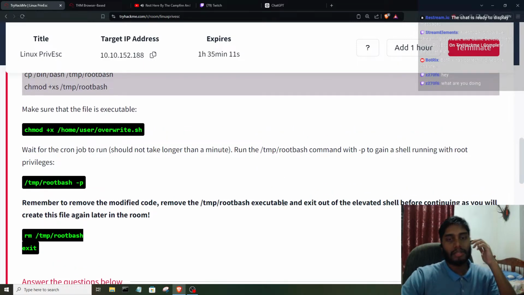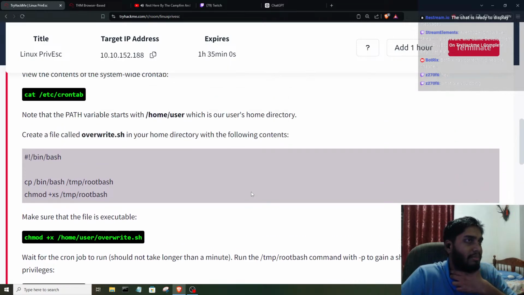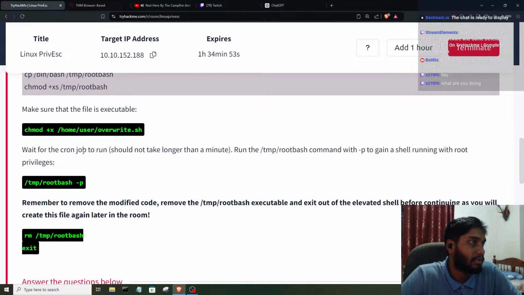I am doing basic Linux privilege escalation, and I have no idea what I'm doing half of the time, but I guess getting practice is useful. You know, I guess at some point I'm gonna start understanding what I'm doing. But yeah, we already gave it executable permissions.